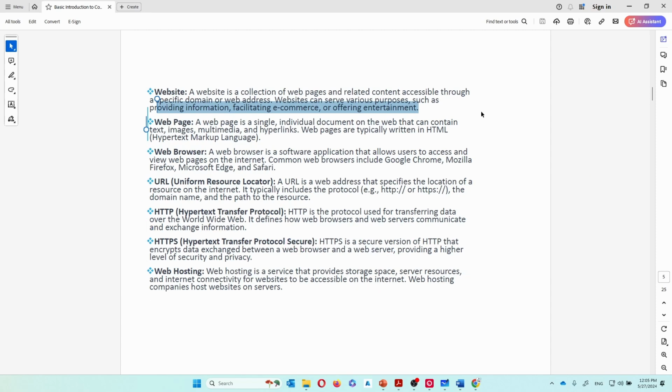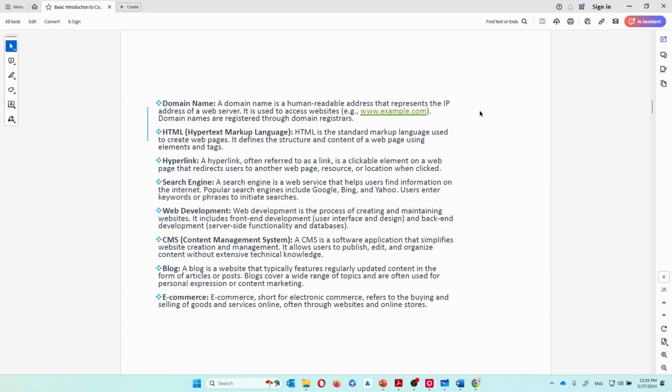So the next slide, we're going to talk about a domain name. We already talked about a domain name, www.google.com, www.example.com, www.abc.com. So a domain name is a human readable address that represents the IP address of a web server. So we're going to go a little detail into that as we move further through our class. But for the moment, just understand that's a domain name.